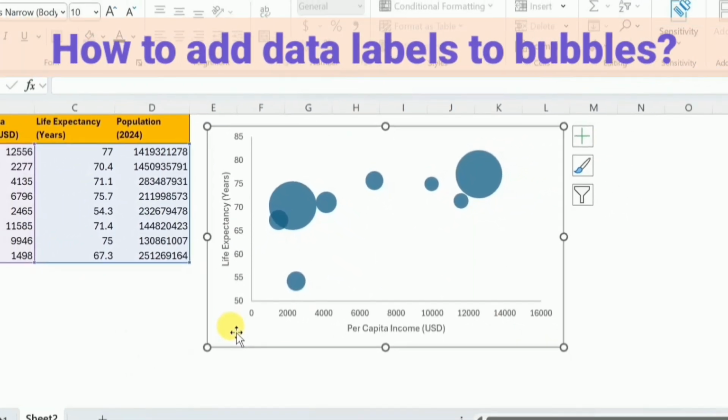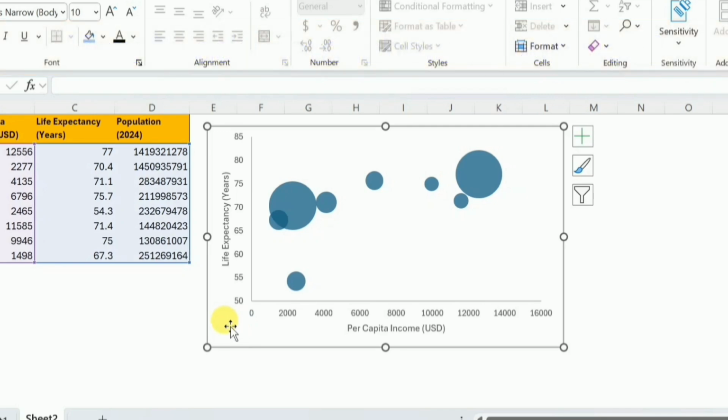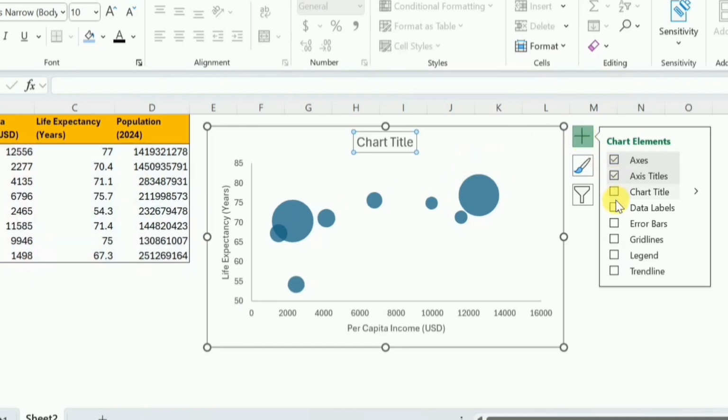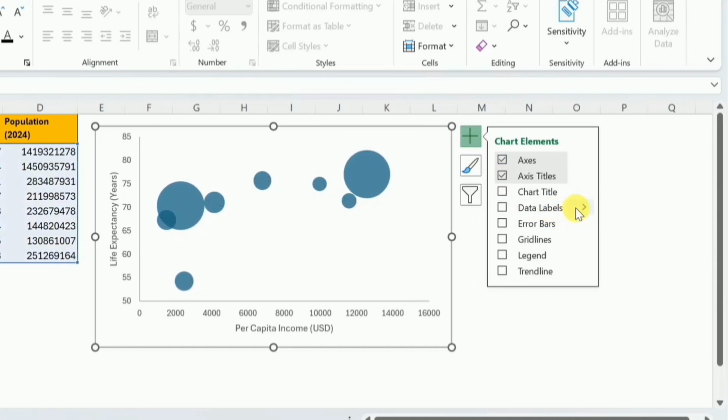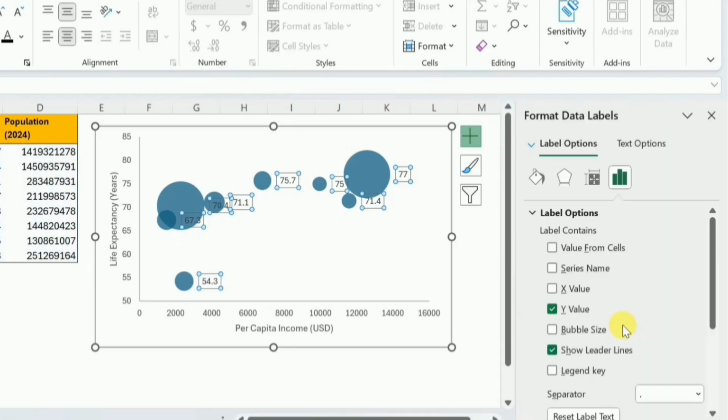Now we will add data labels to our bubbles. To add the data label, I will again go to this plus sign and here I will select this data label. I will go to this more options. When I go to this more option, I will click this value from the cell under the label options.